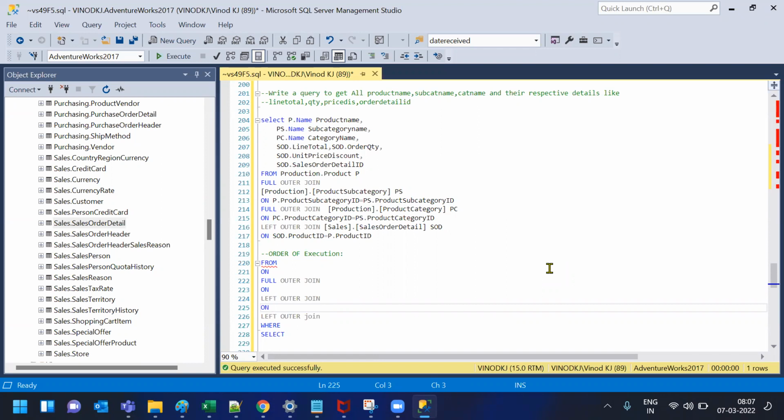Sir, for the second operation, full outer join or left outer join? If I need all the categories as well, then I need everything from the left and everything from the right, correct? So that's why I performed a full outer join. If you don't want all the categories, then a left outer join is fine. In the order of execution, you mention left outer. It's full outer join.